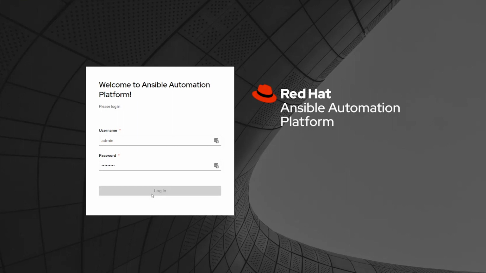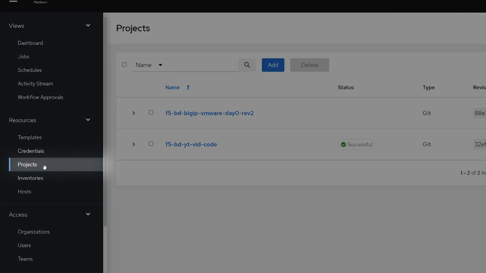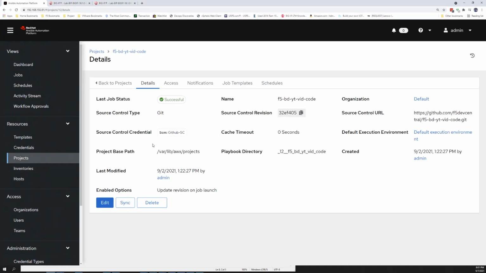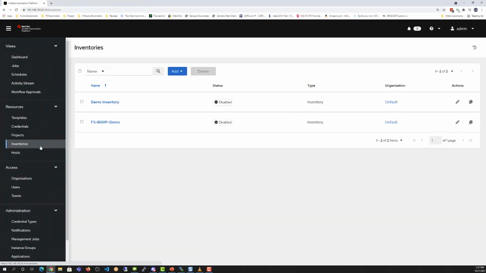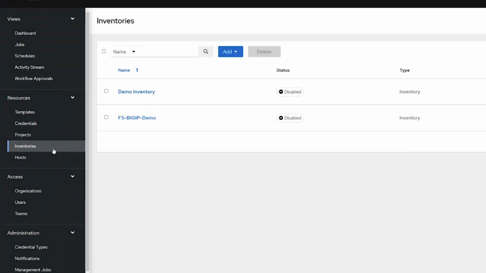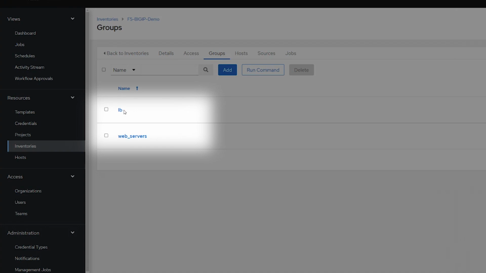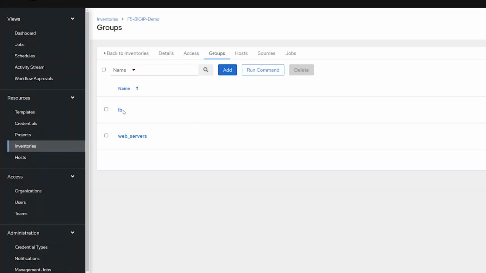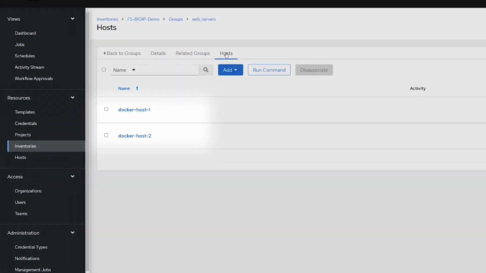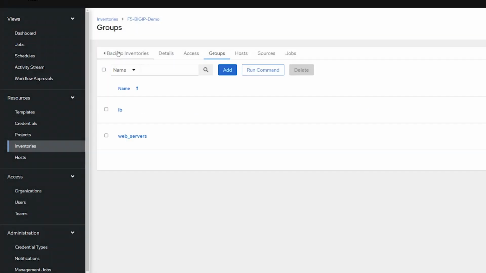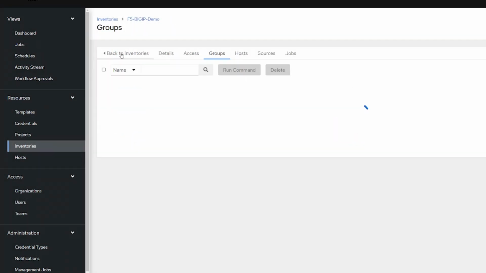So we'll first log into the Ansible automation platform. Next, we'll go into our projects section, where our GitHub repository is already pre-configured. Then we're going to head over to inventories and check out our BigIP inventory for our demonstration. Notice there are two groups, load balancers and web servers. And then in each group, there are two subsequent hosts. One contains the web servers, which are Docker hosts, and the other the BigIPs.